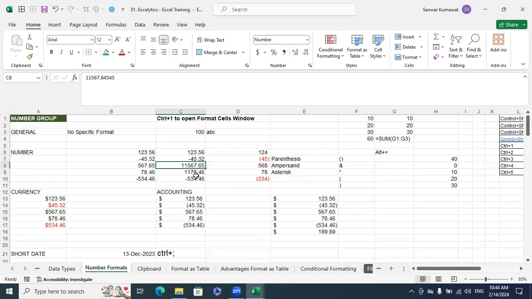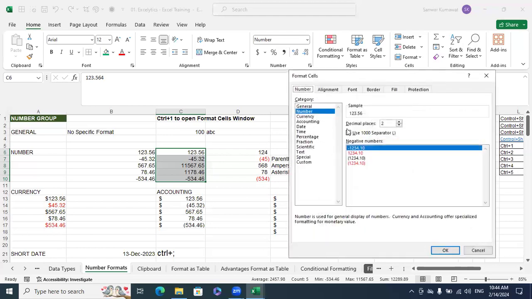11,567. This is 1,178. We are putting a comma, right? After 1,000. Whenever we are writing a number in Notepad, we write 11 comma. So that 1,000 separator, I want to take it here. Control 1. Go to number.